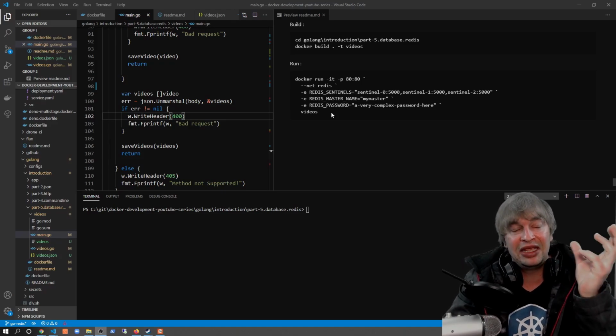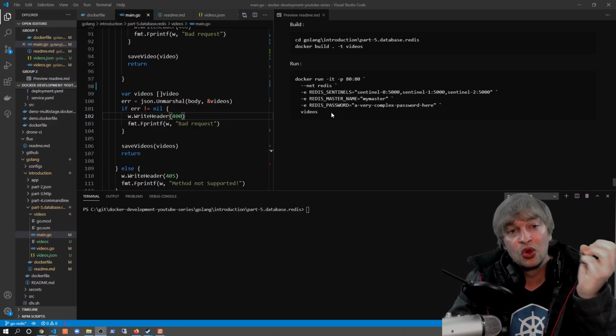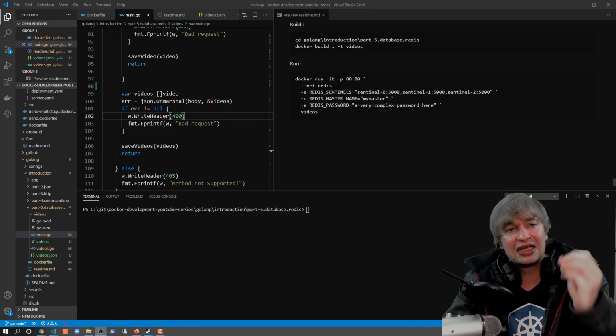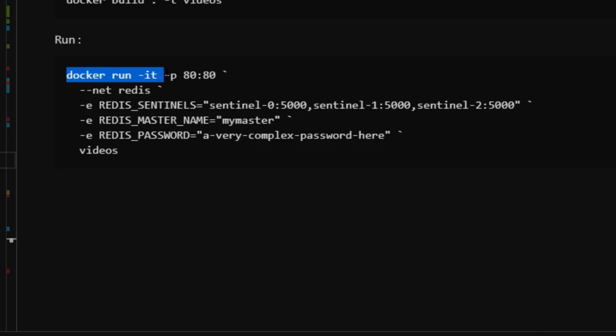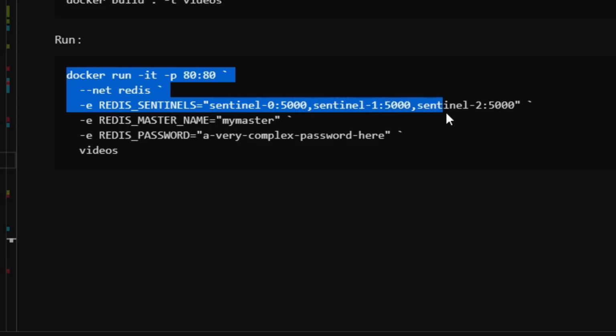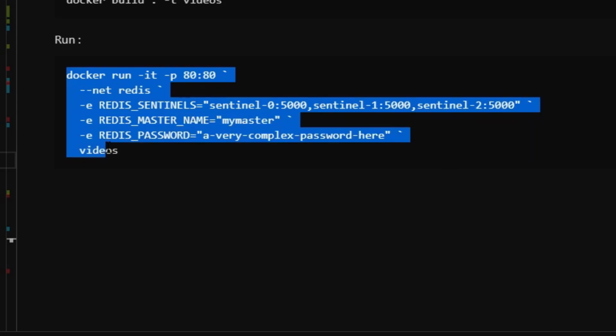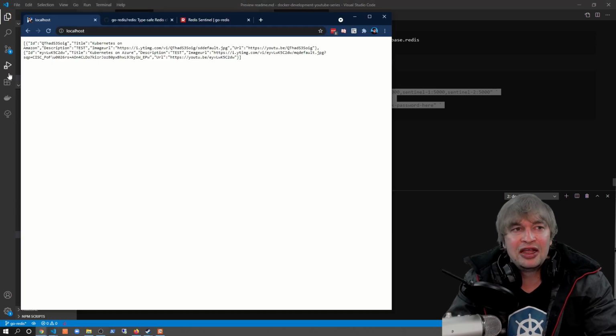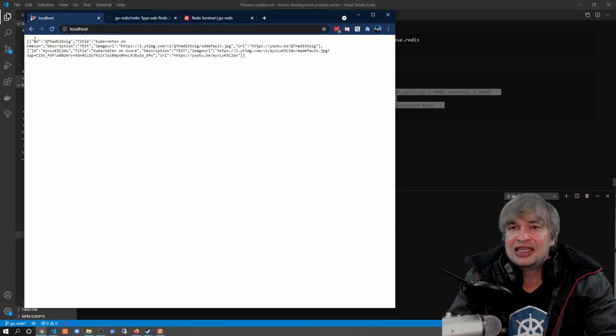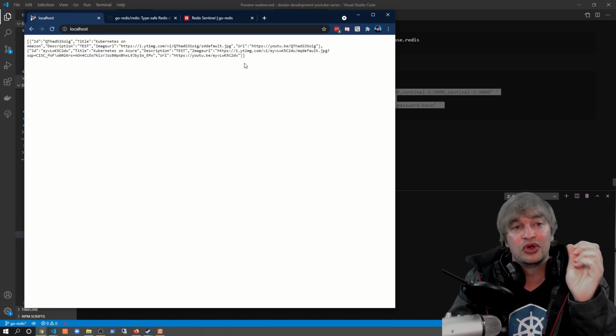So now our application is stateless because it doesn't store any data within itself, and it doesn't have the drawbacks of writing to file. So I'm going to say docker run -it, expose port 80, run it on the Redis network, pass in the Sentinel addresses as well as our master name and our password. And this time I'm just going to call my videos container because that's how we built it. I go ahead and run my container. And if I go to the browser, I can see my videos are still there. So all my state is now stored in Redis.